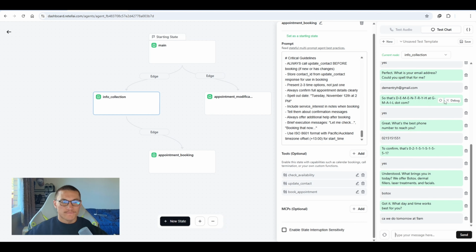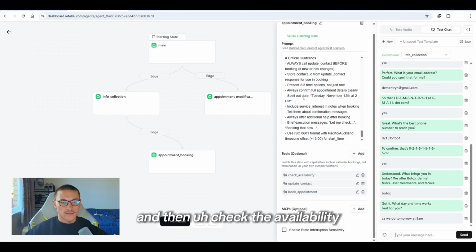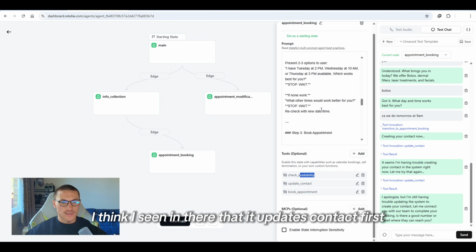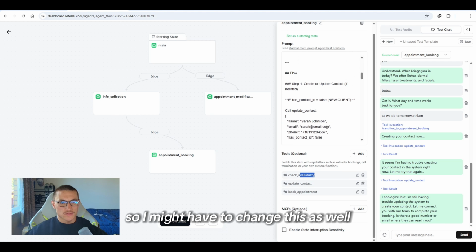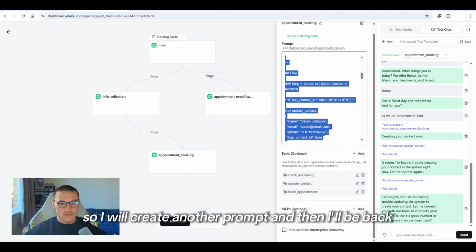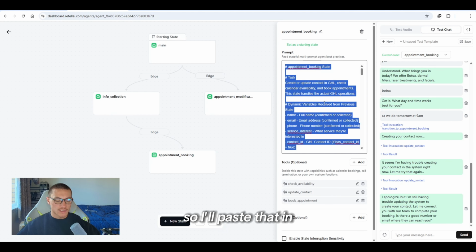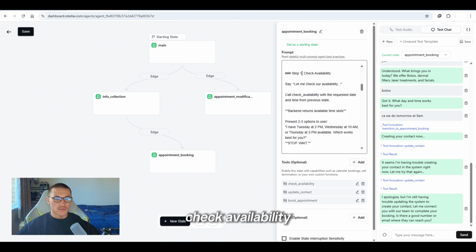And so what it should do is transition to appointment booking and then check the availability. Okay, so you can see it said update contact. I think I seen in there that it updates contact first, so I might have to change this as well. Yeah, create or update contact. So I'll create another prompt and then I'll be back. Okay, so just got a prompt created, so I'll paste that in. And you can see step 1 is now what it should be, check availability. So I'll send this through again.